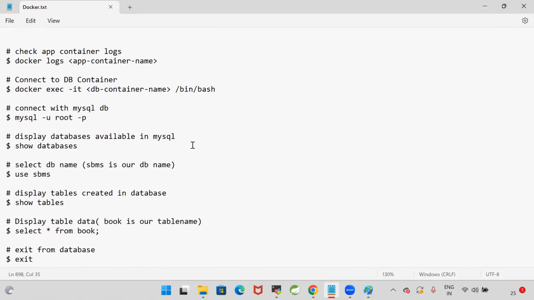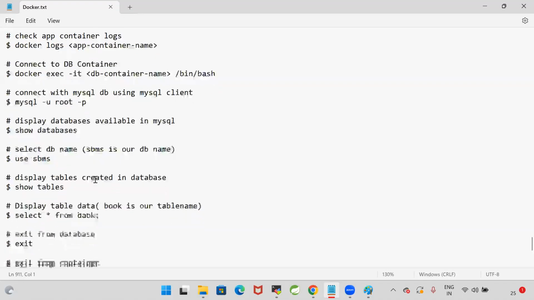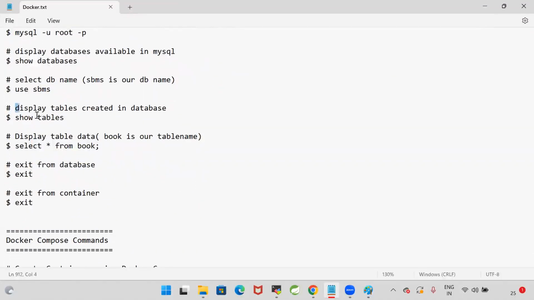Now I want to see whether the database is created or not, and whether data is inserted or not. I'm going into the DB container. I'm connecting to the MySQL DB using the MySQL client. As the database is installed in the container, the MySQL client will also be installed. mysql -u root -p. Display the databases available in MySQL. Select the database name; SBMS is our database name. Use the database. Display the tables created in the database: show tables. Select the table data: select star from table name.